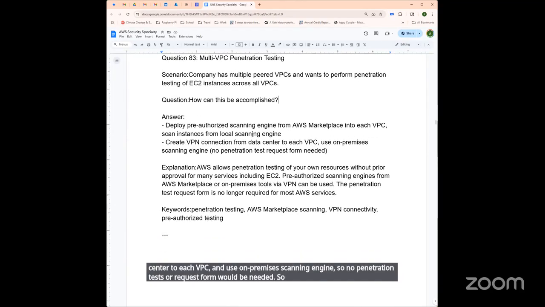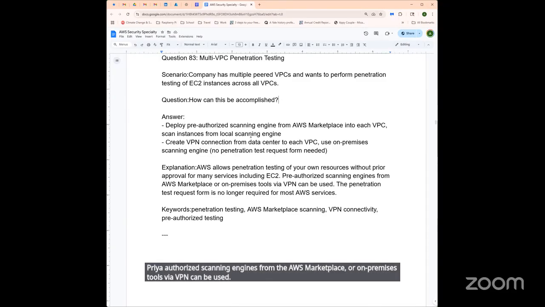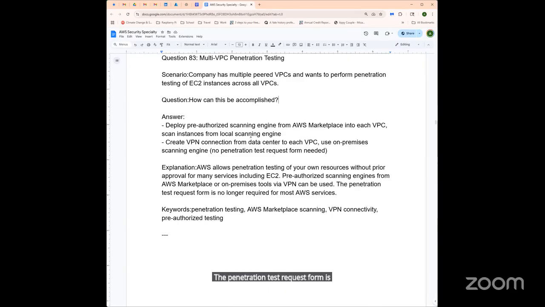So AWS allows penetration testing of your own resources without prior approval for many services, including EC2. Pre-authorized scanning engines from the AWS Marketplace or on-premises tools via VPN can be used. The penetration test request form is no longer required for most AWS services.